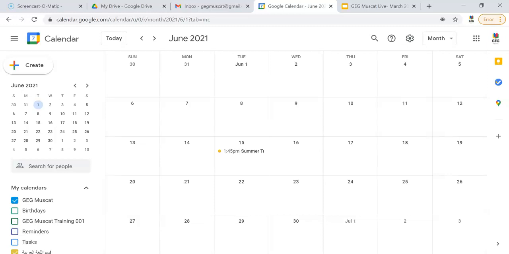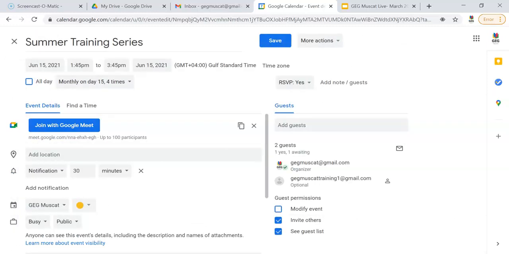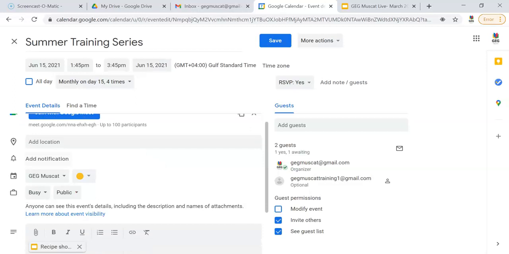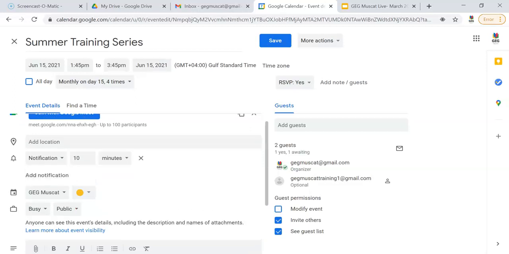Staying within Google Calendar, of course, you can either create a new event or navigate to a scheduled event. I'm going to navigate right back to our summer training series. And we're going to open our event. And very straightforward, I'm going to delete that one. It says add notifications. So if you select that, you have a couple choices.